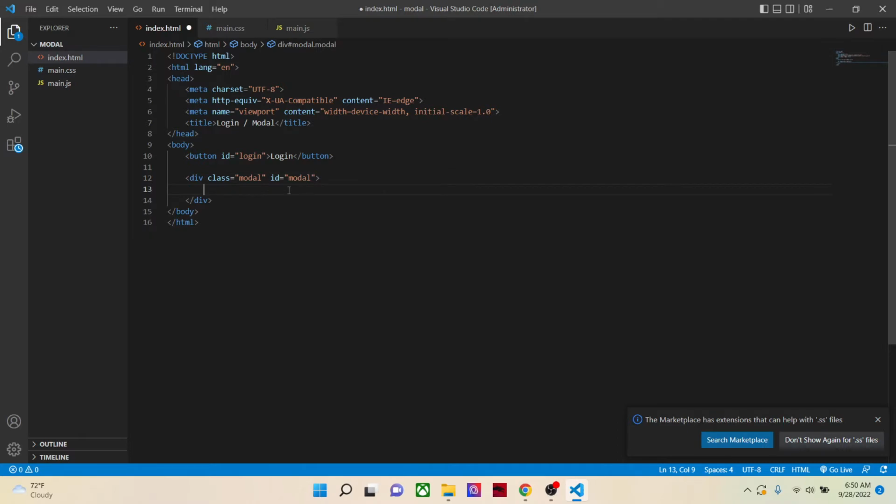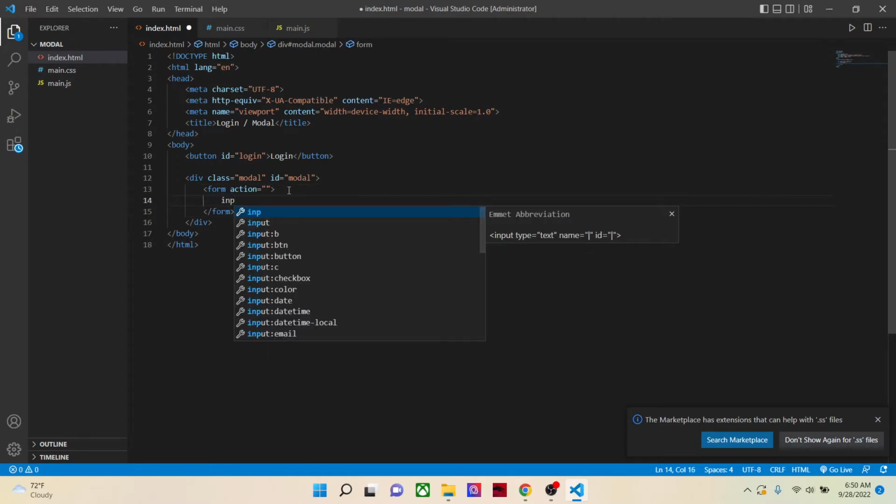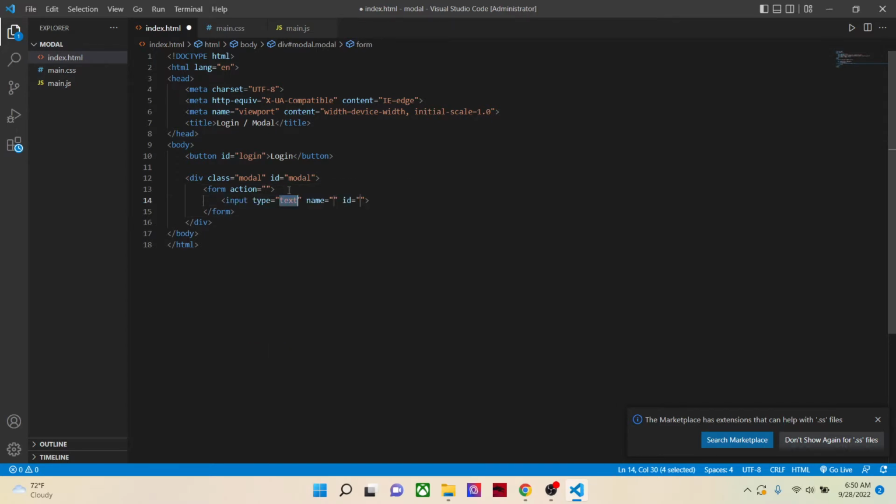So inside this model we will have a form, and this form will have an input type of text. This might be a username, placeholder of username. Okay, now you copy this, paste, and password.